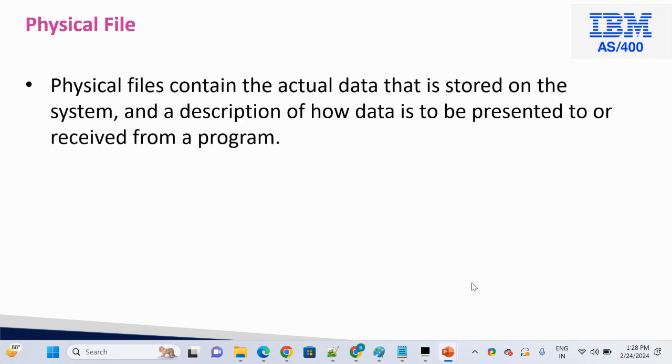So first of all, what is a physical file? Take an example: you have a banking application, and in banking the customer does day-to-day transactions. He might send money or receive money, he opens an account, and he might have multiple accounts. All this information should be stored somewhere to run your application, right? It is usually stored in a database. In the AS400, if you want to store data somewhere, that is called a physical file.